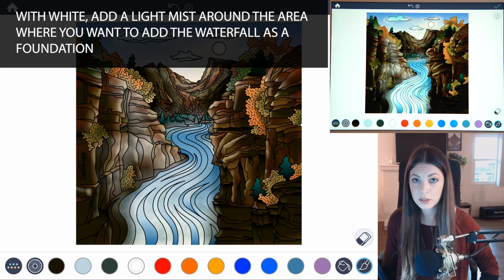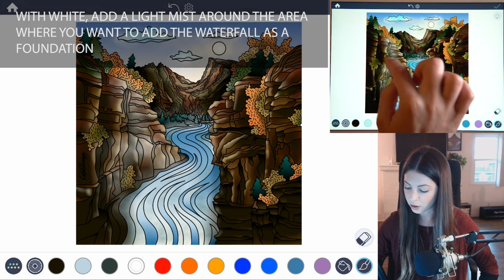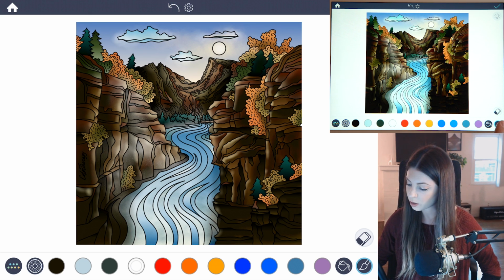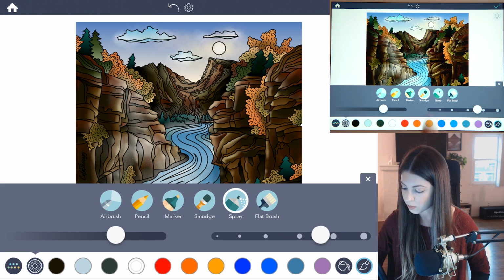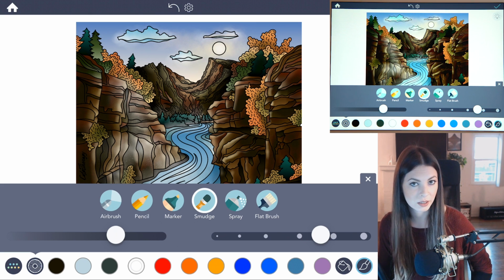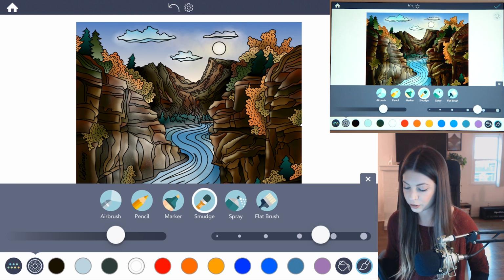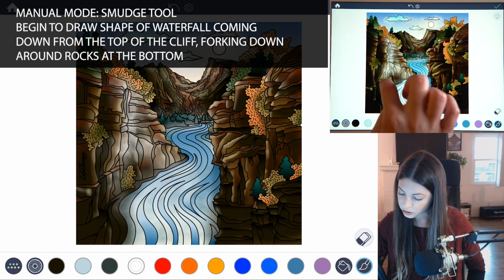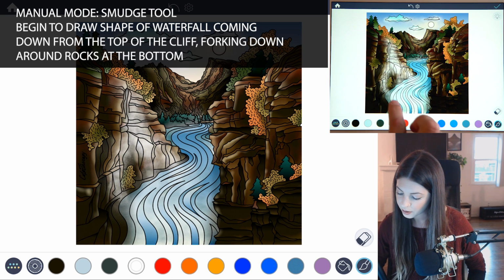So I want my waterfall to come down from these cliffs here and then sort of fork off around the rocks. So we'll do that in layers. So next, let's open up the manual mode again, and we're going to do just the same thing, but with the smudge tool now. The smudge tool is also really helpful because it has almost like a splashed water look to it already. So we're going to do the exact same thing, the same area. Just start to add it in around those rocks in that area.